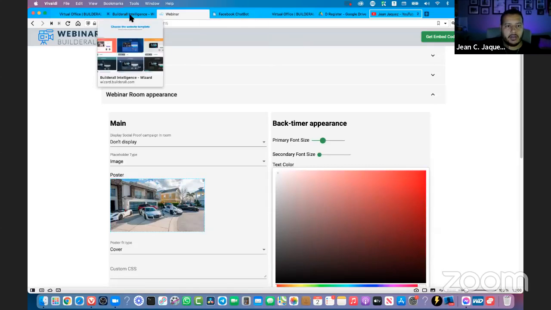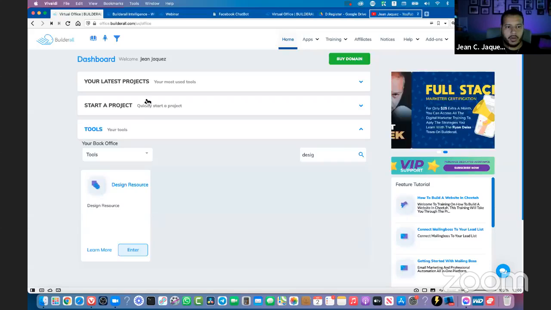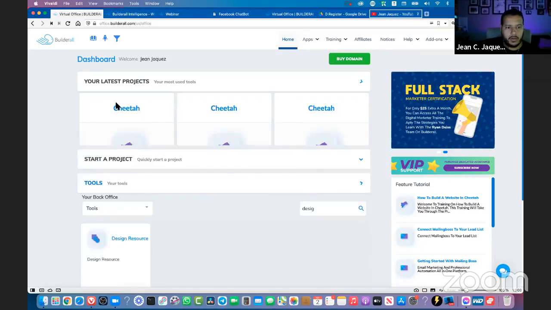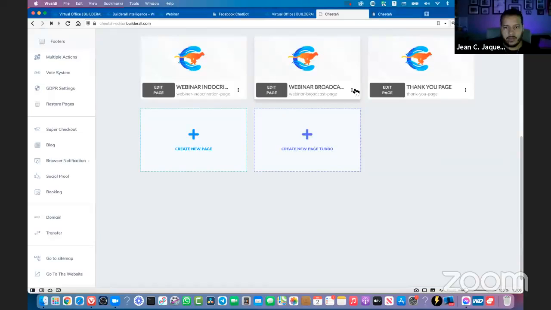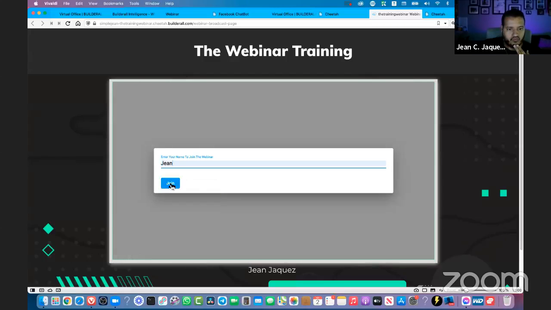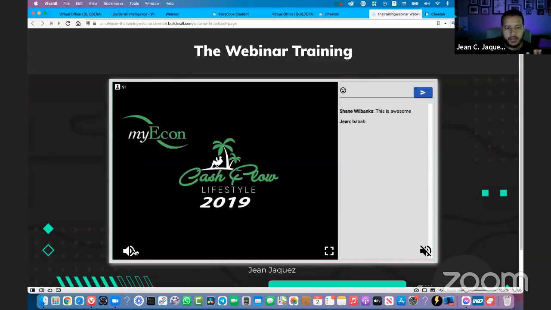And just to see how that looks, let's go. Did I close it? Yes, I did. Now let's go back to the cheetah. All right, so let's see how that looks like with the changes that we did. As you can see, it says 10 seconds. The background was black and the text is white. And then bam, it starts.